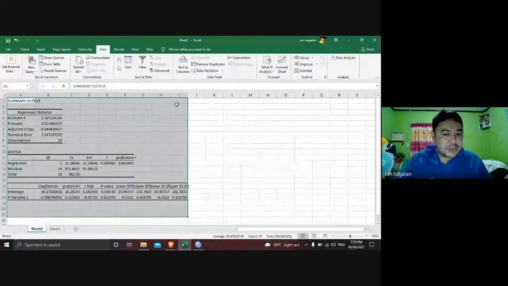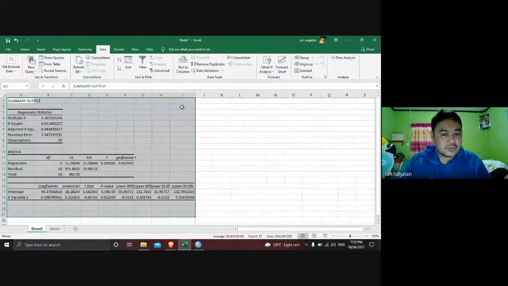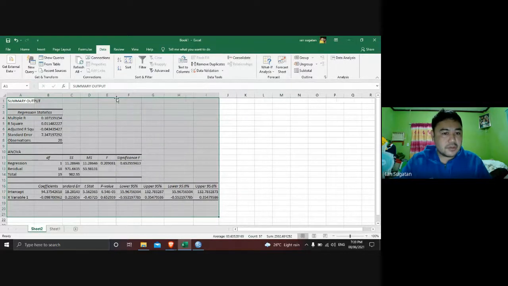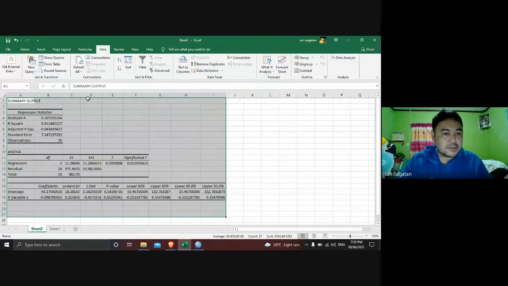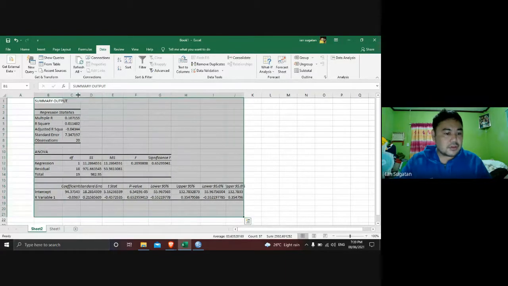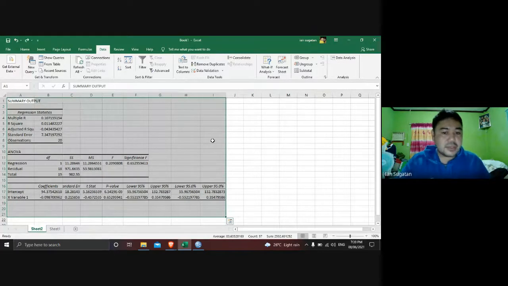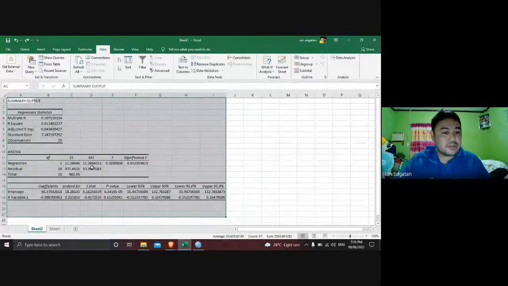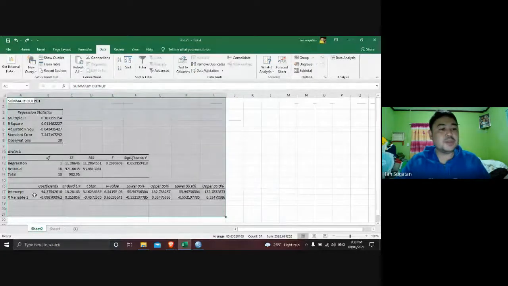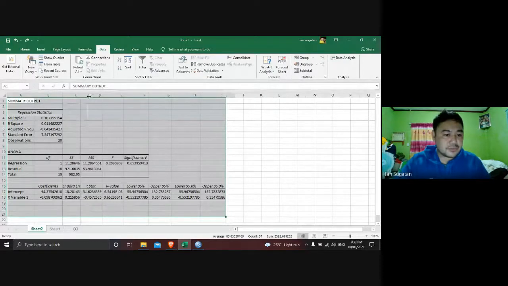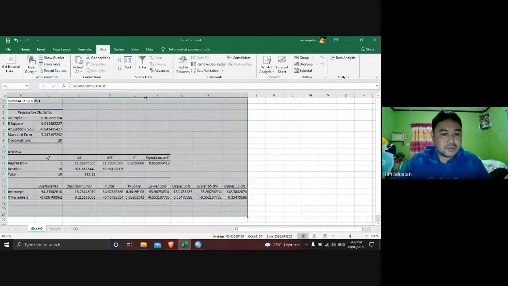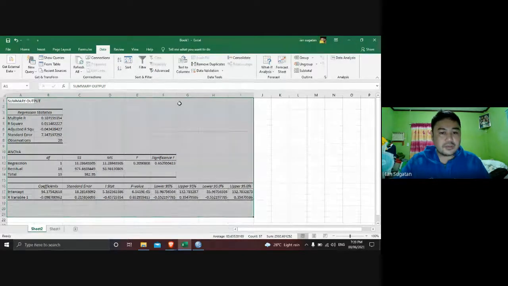So what we're going to do is copy and paste this. You can actually make a screenshot already because you have your ANOVA, your regression, residual, and intercepts for the X and Y variable. So just take note of the data, and then produce a screenshot of this and upload it to your Google Classroom.